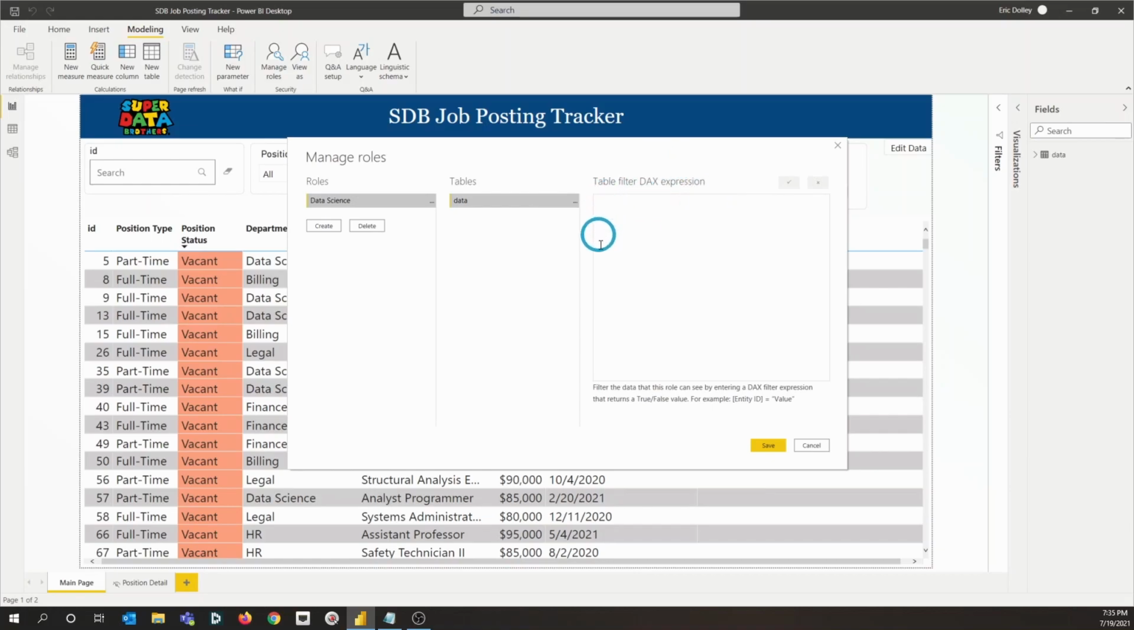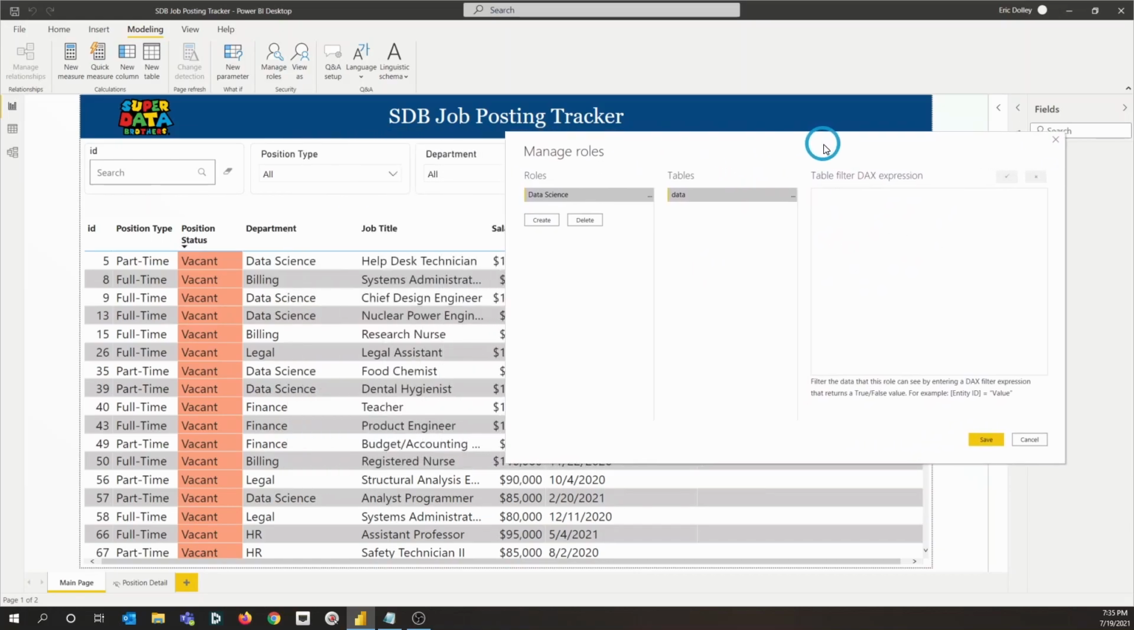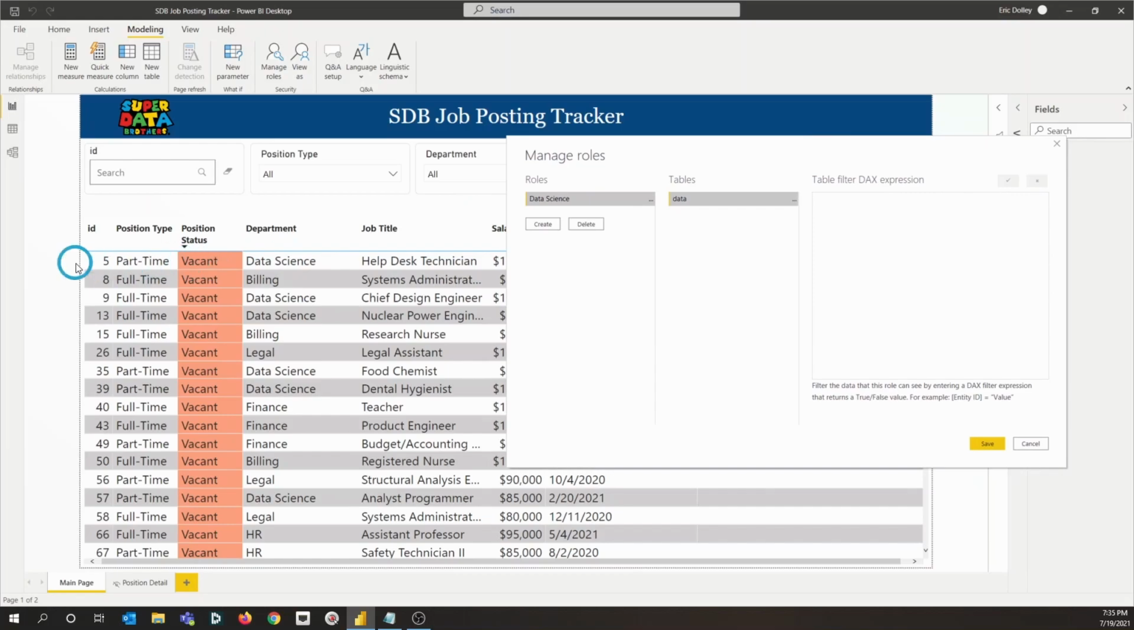So what this DAX expression will do is it will run against every single row in the underlying data, and if this DAX expression comes back true, anyone who belongs to this role will be able to view that information. So we're doing data science, so let's start here. So if department equals data science, right? So it's going to look over here. It's going to look department equals data science.